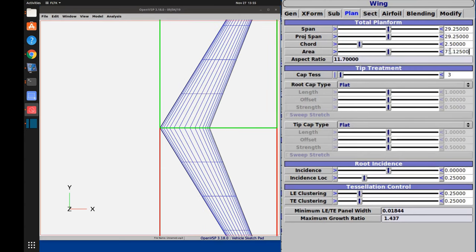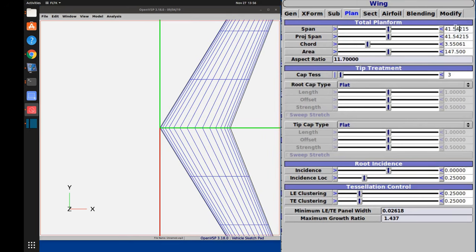And let's go ahead and set the area, which was 147.5 feet. Now you can see it ended up changing the span on us. So sometimes you're kind of fighting these things. I've found that typically I don't bother with this. I just deal with all these values in section.